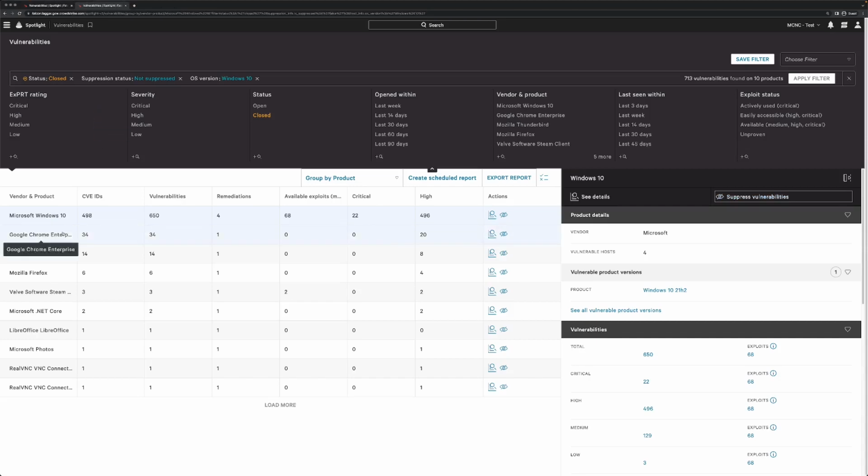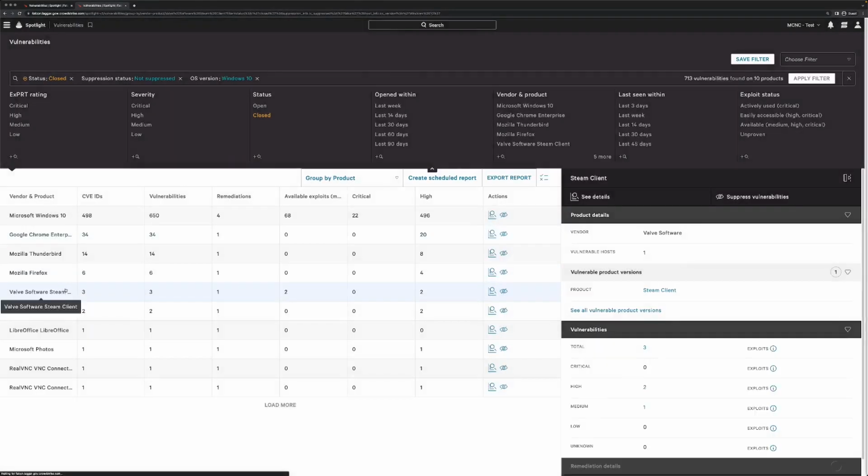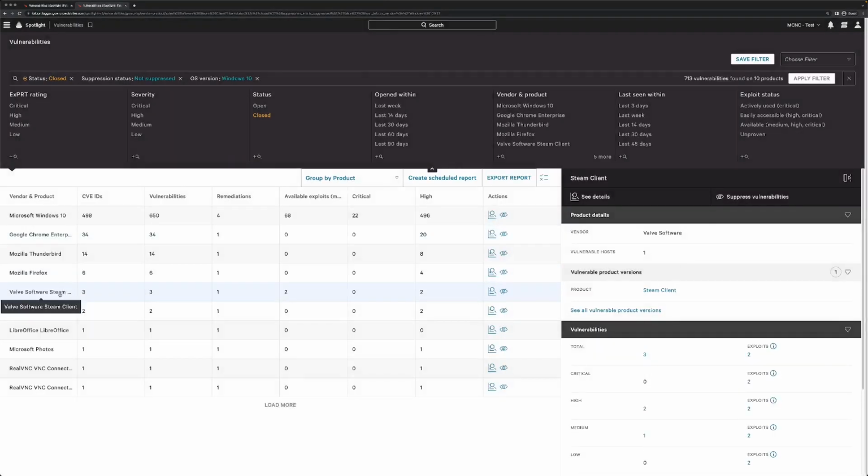We then see that Google Chrome has 34 vulnerabilities, Thunderbird has 14, Firefox has 6. Somebody has Steam on their machine. Do we want them to have Steam on their machine? If not, they shouldn't have Steam. Just uninstall it. Why bother updating it if you can just uninstall it? However, if they're permitted to have it, they're part of an esports team, then again, you just make sure that's updated. Same thing with all of these.